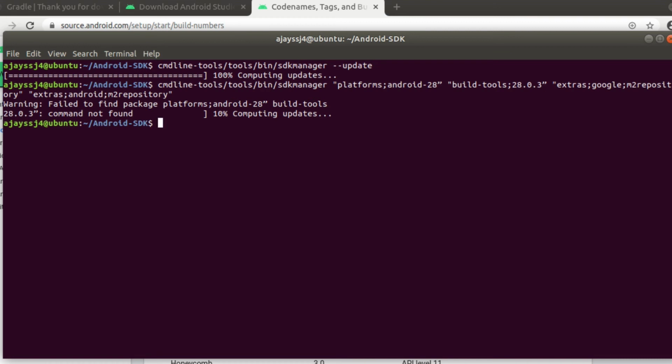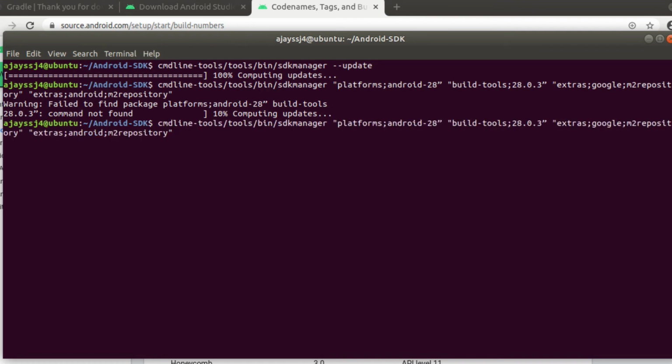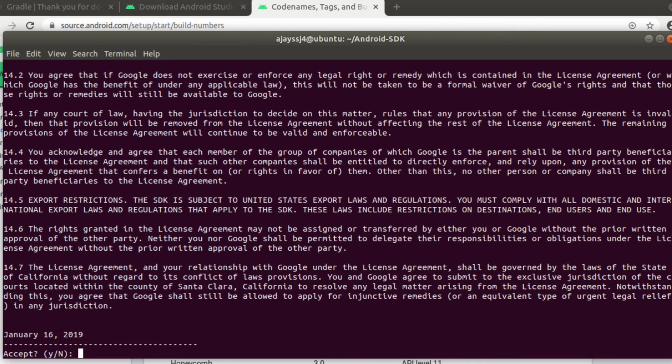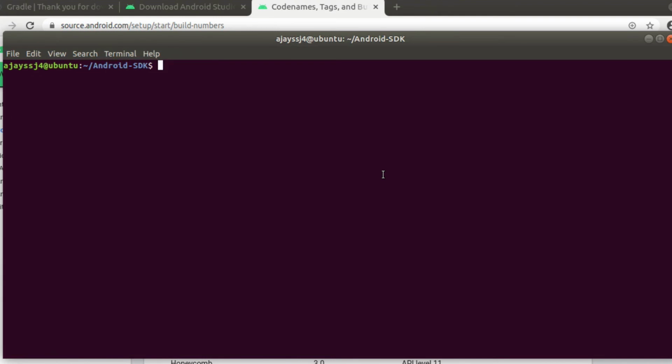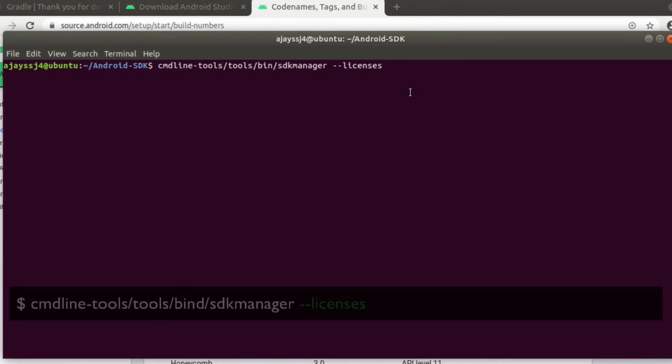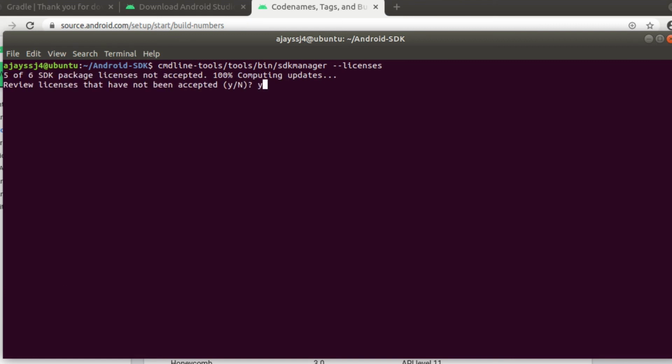Oops, something went wrong. Okay, some invalid special characters were found in this command. Let's correct it and press enter. Accept the license agreement and wait until it downloads. It may take some time, depending on your internet speed. At last, enter this command to review licenses and accept all the licenses one by one.